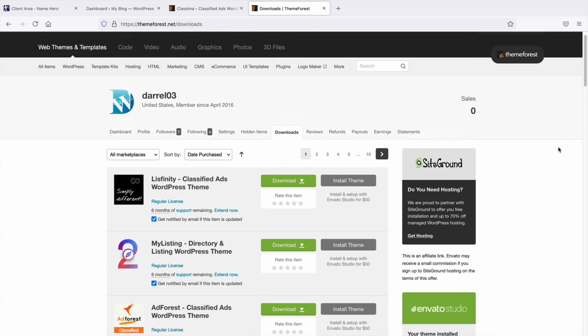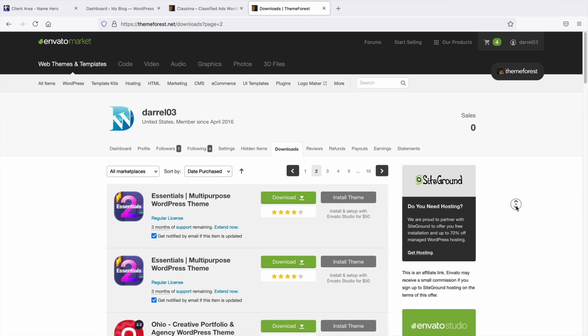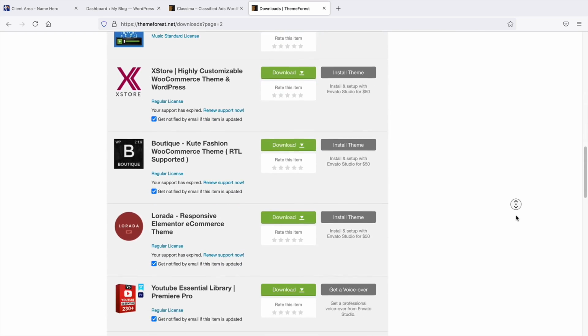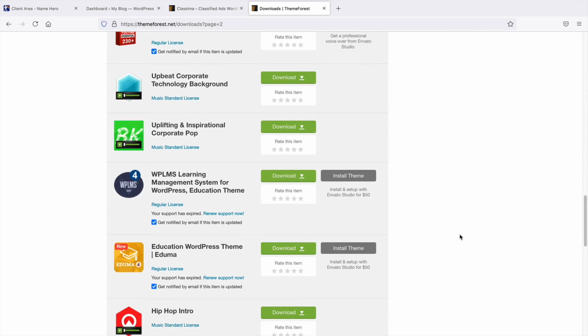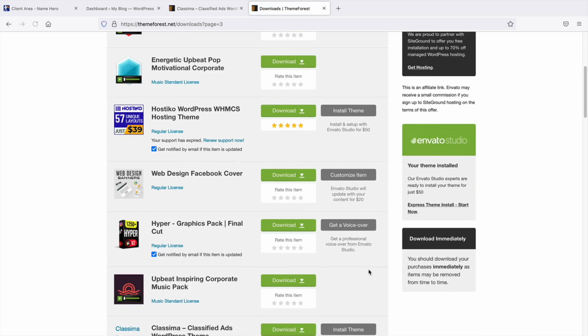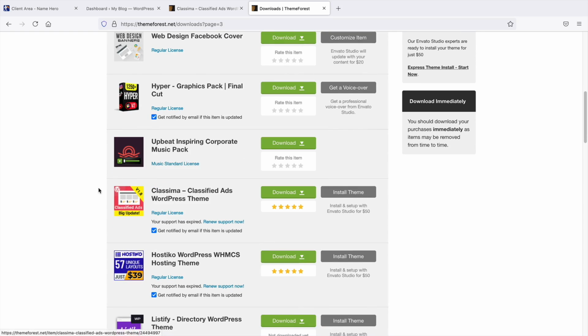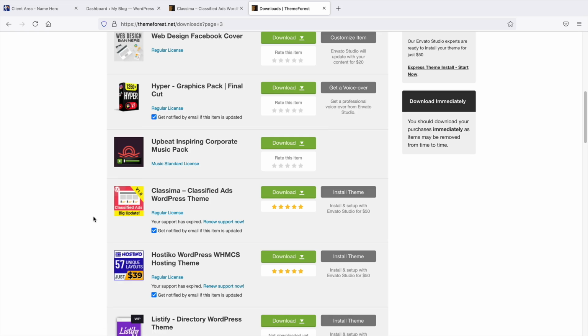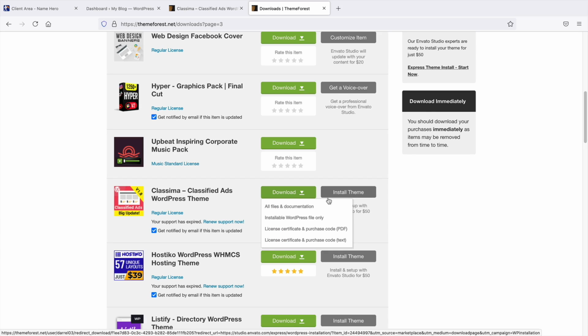So you know what's really funny? I actually purchased Classima a few months ago, and I didn't even realize it until I went through my account, and I think it's on page 3. You can see I have a lot of stuff here. You can take a look at all my stuff. I have nothing to hide, right? So I think it's on page 3, and it is called the Classima. Here it is. So it'll look like this, but these guys change the image sometimes, so you just have to find it. But this is the actual product, and once you see it, you'll click on download, and then you'll click on install WordPress file only.